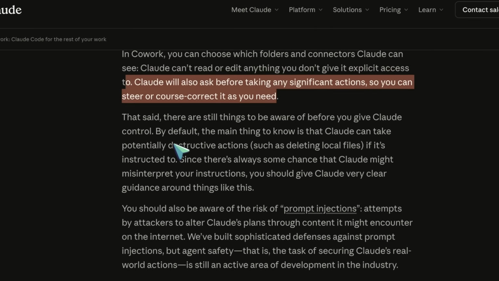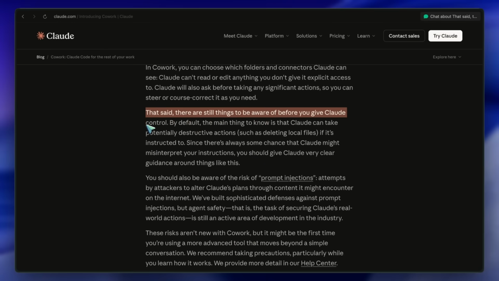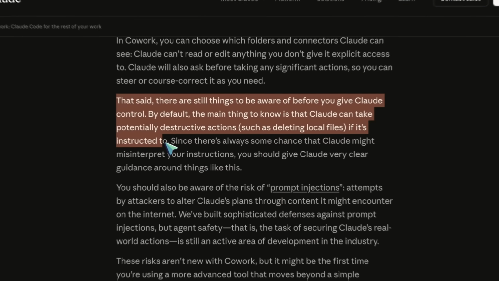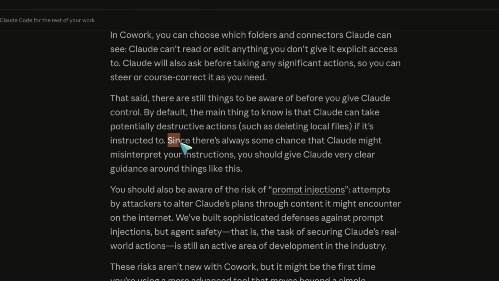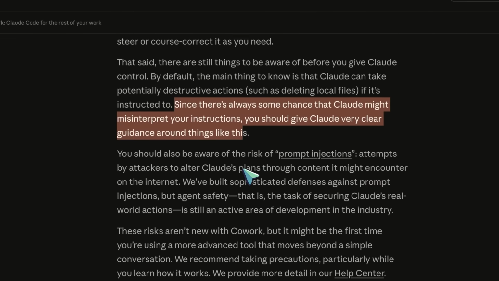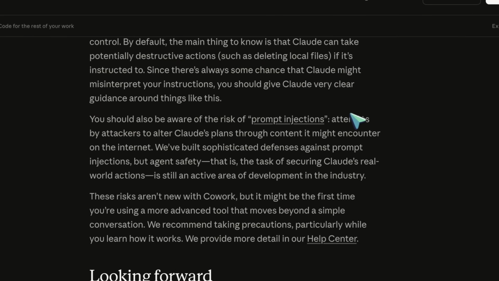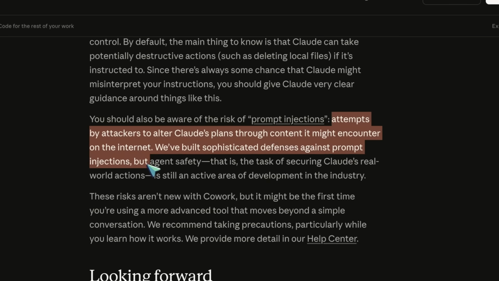That said, there are still things to be aware of before you give Claude control. By default, the main thing to know is that Claude can take potentially destructive actions, such as deleting local files, if it's instructed to. Since there's always some chance that Claude might misinterpret your instructions, you should give Claude very clear guidance around things like this. You should also be aware of the risk of prompt injections, attempts by attackers to alter Claude's plans through content it might encounter on the internet.